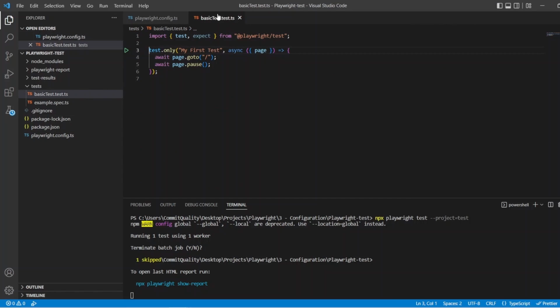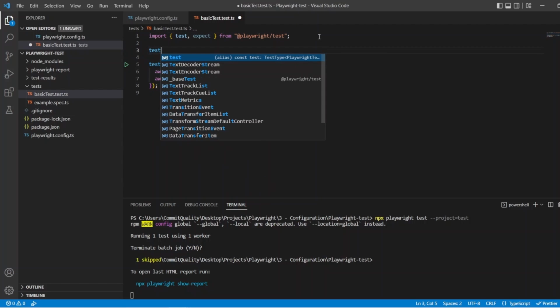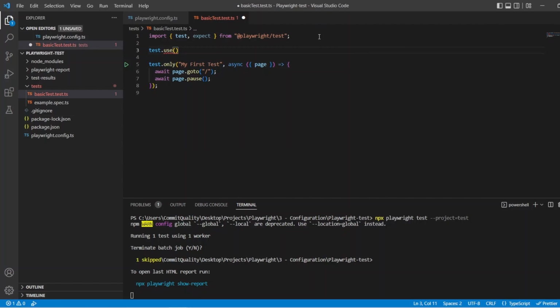So to do this, I'm going to use basic test.ts. Now, what I'm going to say is test.use, and I'm going to set whatever properties I want. So I'm going to say browser, its base URL to be Amazon. Now, this could be whatever you want, but I'm just picking on another well-known website. So I can say amazon.co.uk.